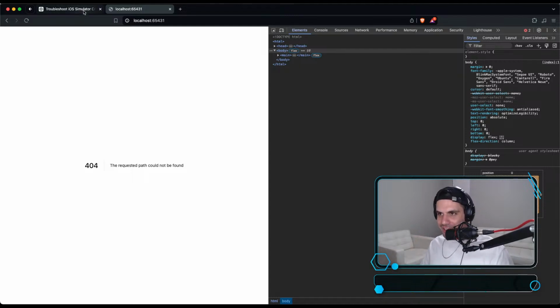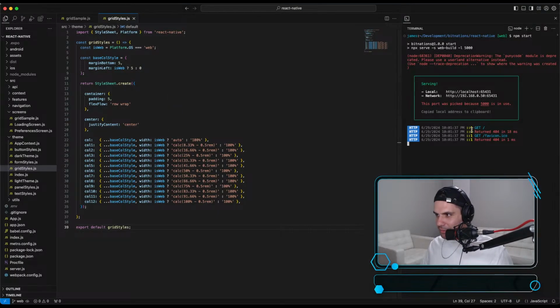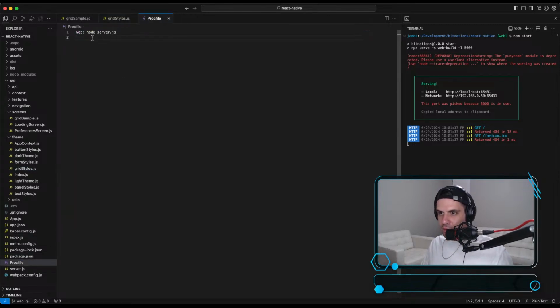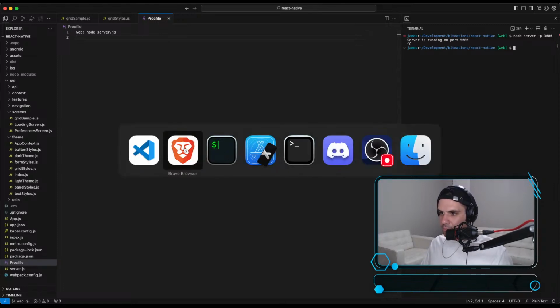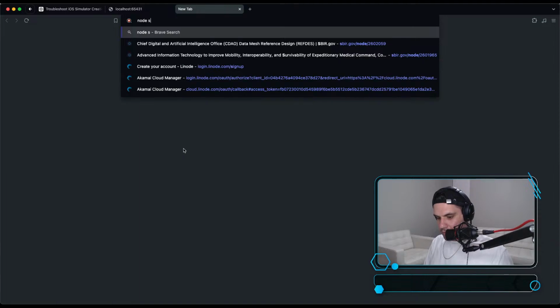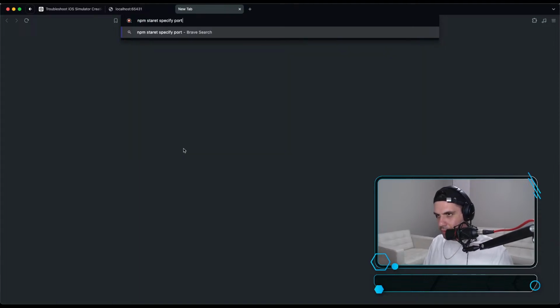I'm actually confused. Wait, hold on. I ran npm start and I'm getting a 404. What's my Procfile? Web: node serve. It's not going to run on port 5000. Maybe I can specify a port number. Wouldn't that be nice? Nope. npm start specify port number.